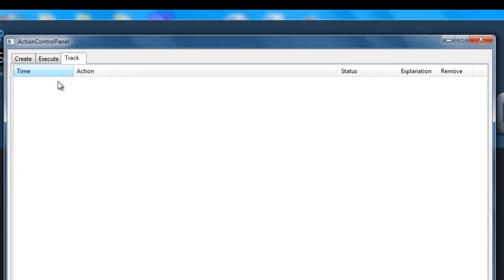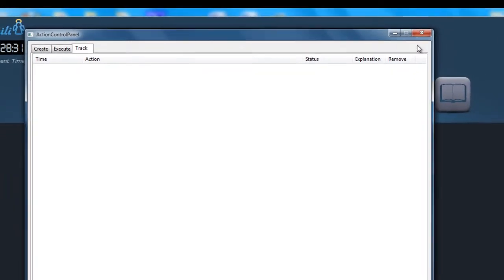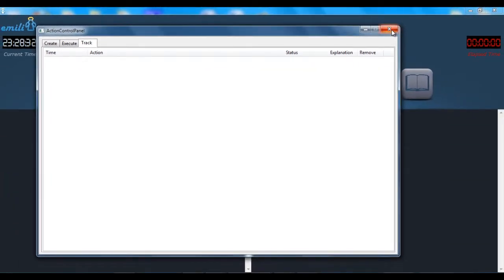The tab Track is used for tracking actions in the system. Here a user can see time, short description of the action, its state, and there are two buttons for each action. One brings out an explanation about why the action was initiated, and the other removes the action from the view.